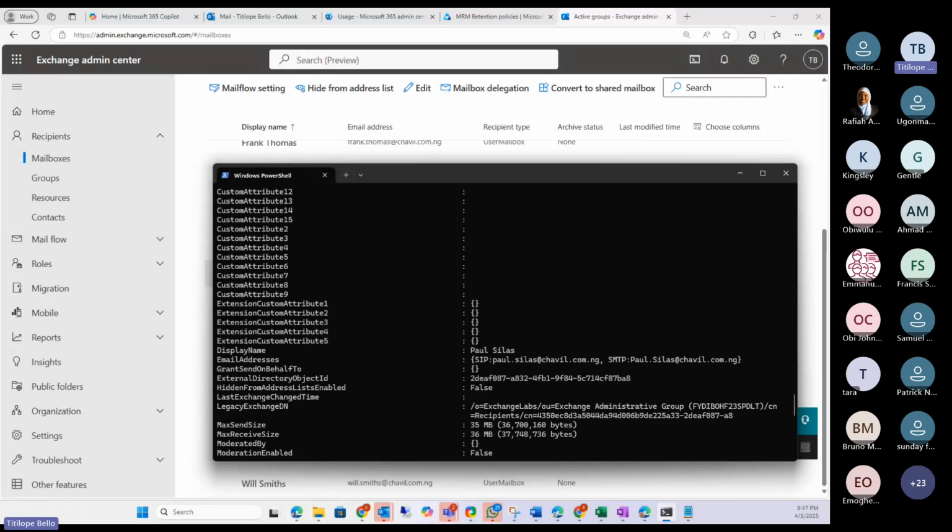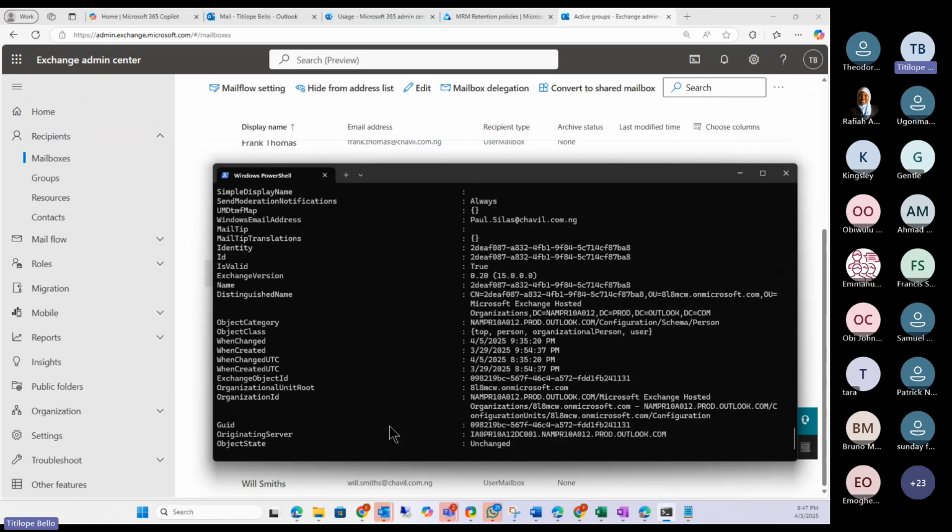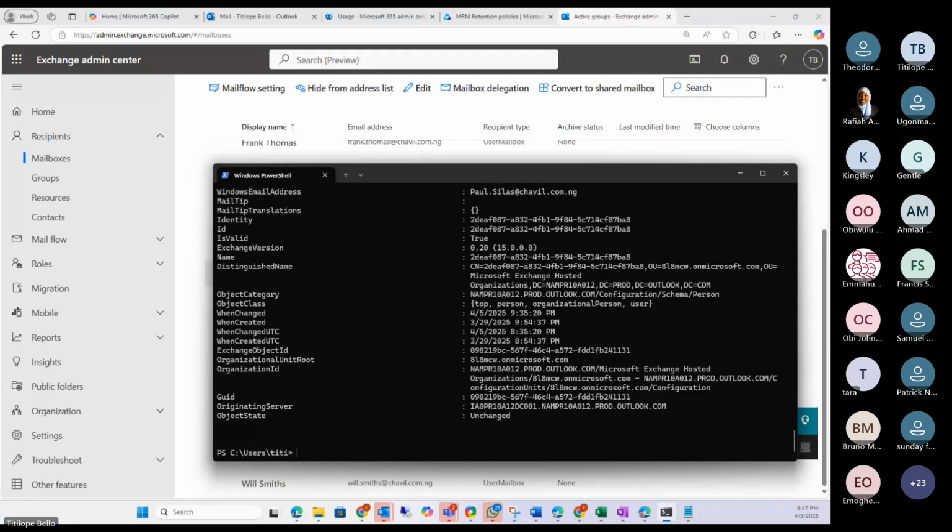Filter out. Let's filter out the policy. Okay, let's filter out. Okay, that's just policy status. The retention policies. Okay. Filter out. Format list. FL archive.